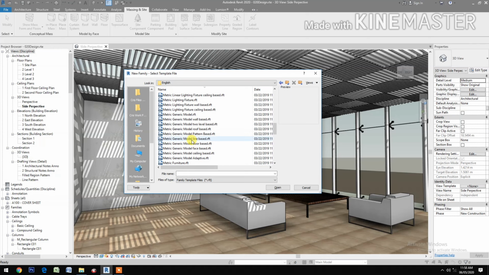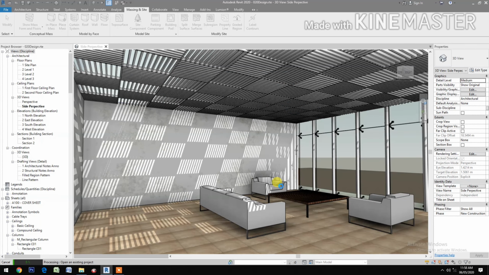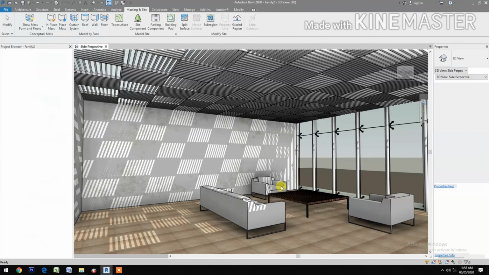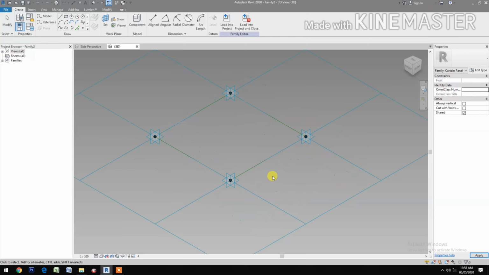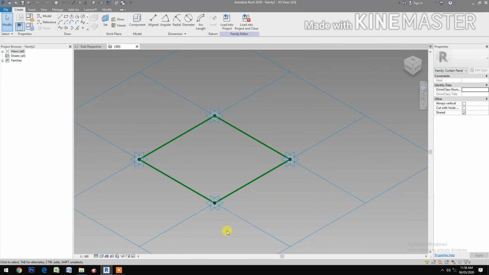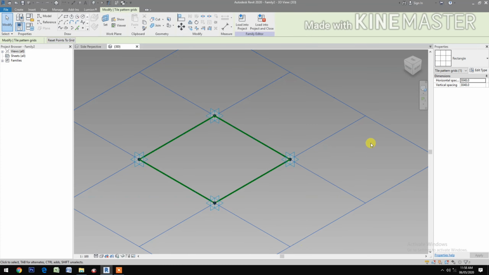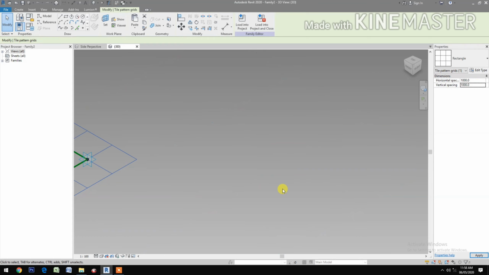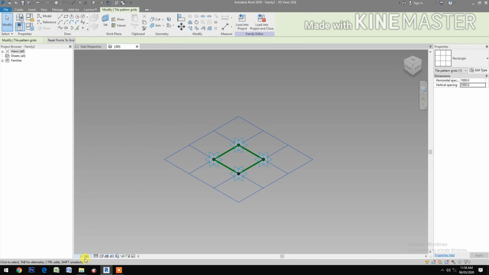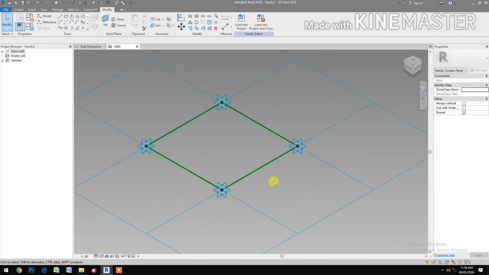Select, then open. Okay, let's select the grid, change this vertical and horizontal spacing to 1000 millimeter. Okay, then let's change the scale to 1:20.